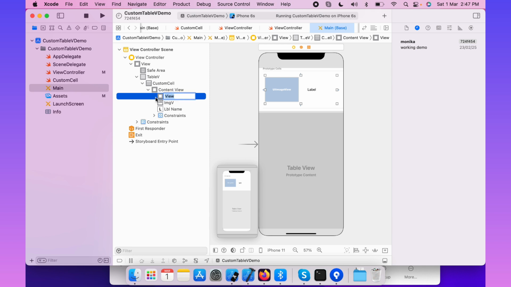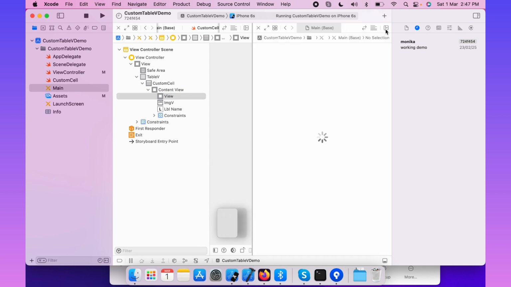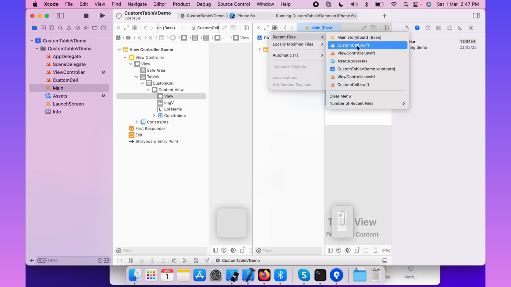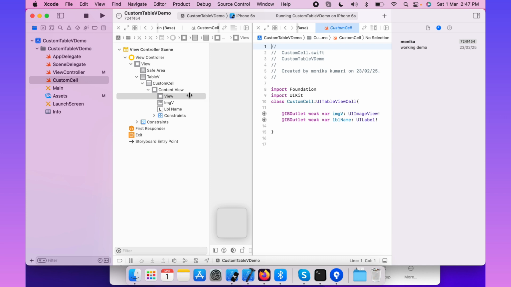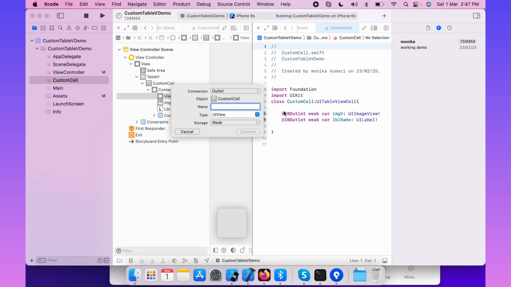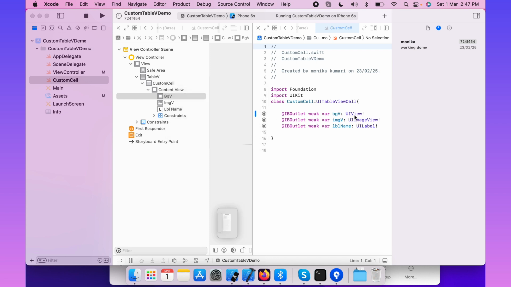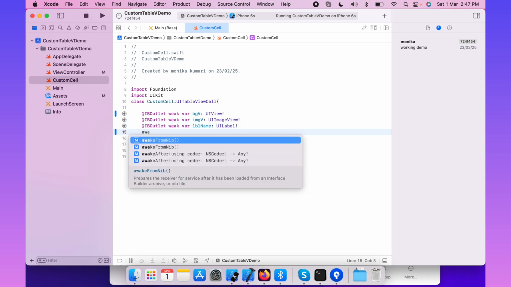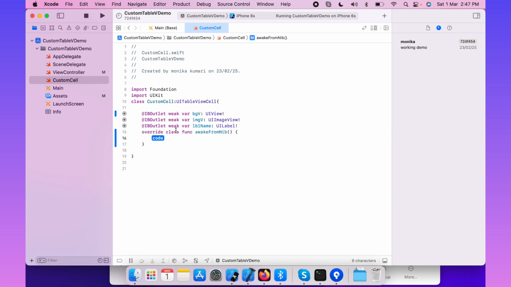For doing that, I am creating the IB outlet. Now I will add the background color to this background view. For this I am going to create the awakeFromNib method in my custom cell class. Now inside this I will write all the code which will be common for this table view cell.